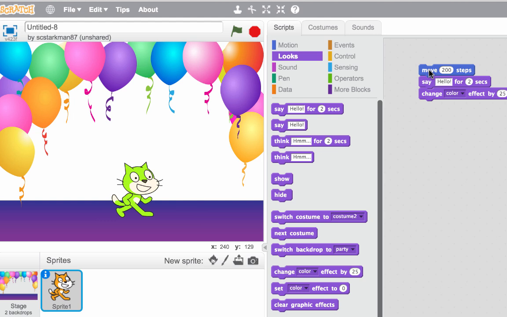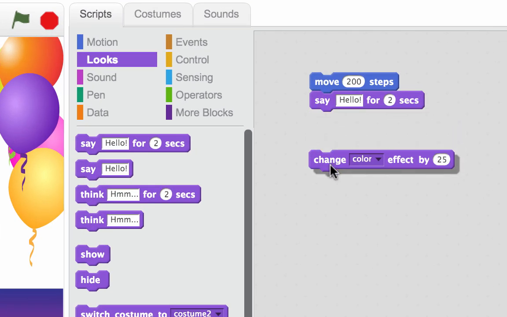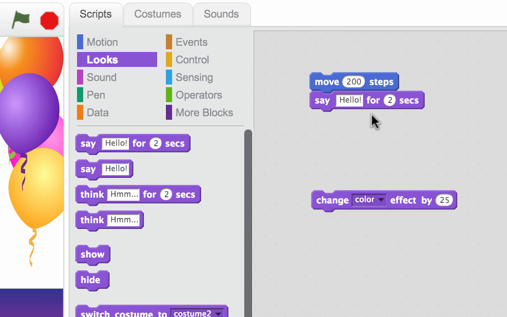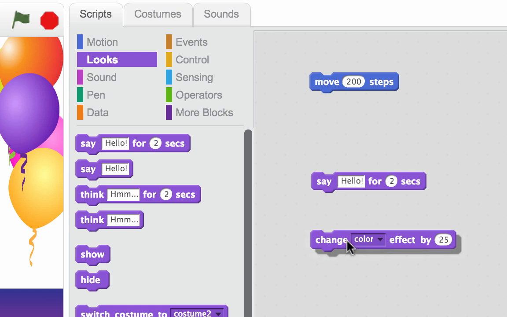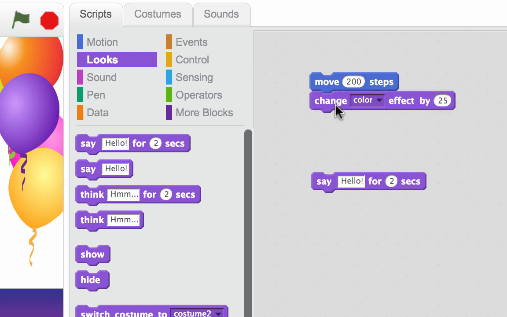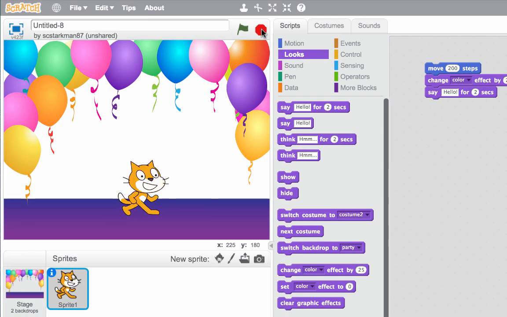Now, suppose we wanted him to change color before he said hello. Well, that's easy. You can always edit your program by pulling them out like this and rearranging. So I'm going to pull this out, and let's have him change color right after he did the steps and say hello after that. So I'm going to stop it, go to the red icon.